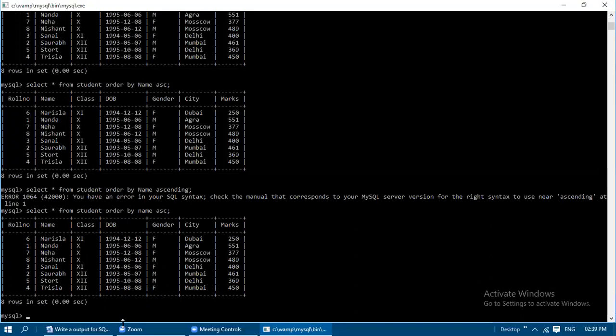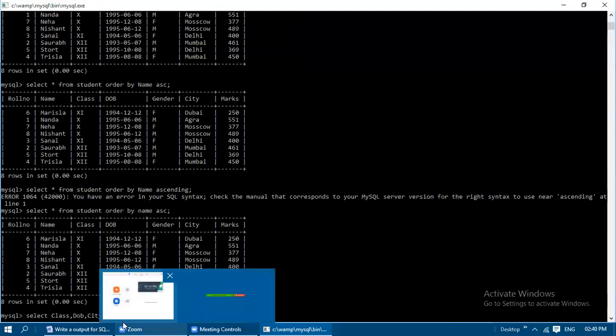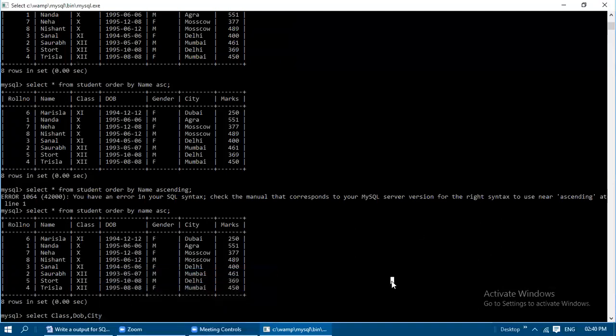Okay, that means select class. Okay, class we need to select. In this, only the heading will be getting displayed. So DOB, next heading, next column, next city, from student. So we need to display class, date of birth, city, whose marks is between 450 and 551.